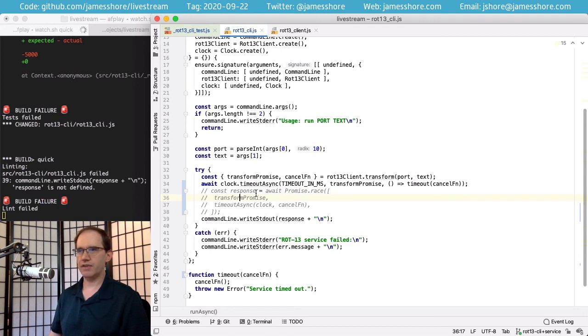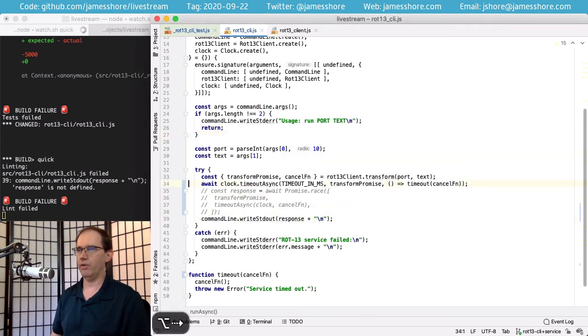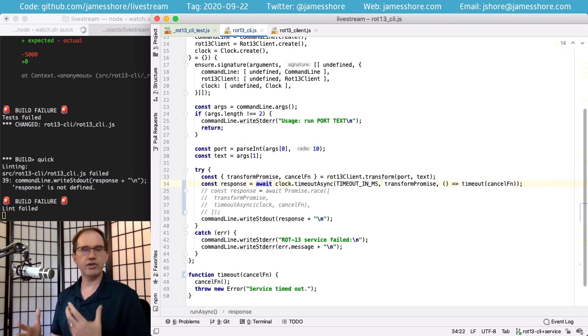Except response is not defined on line 39. Oh, and yeah, this is going to return the response. So under the covers, it's doing something very similar to the promise.race, except it's dealing with clock timeouts and stuff like that. So it will return the result from either the transform promise or the cancellation function, whichever happens first.